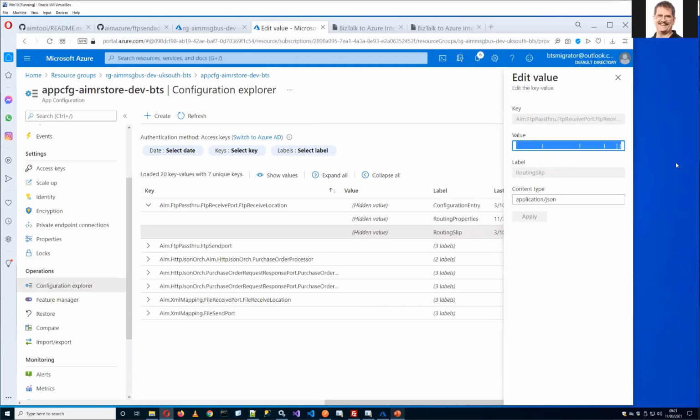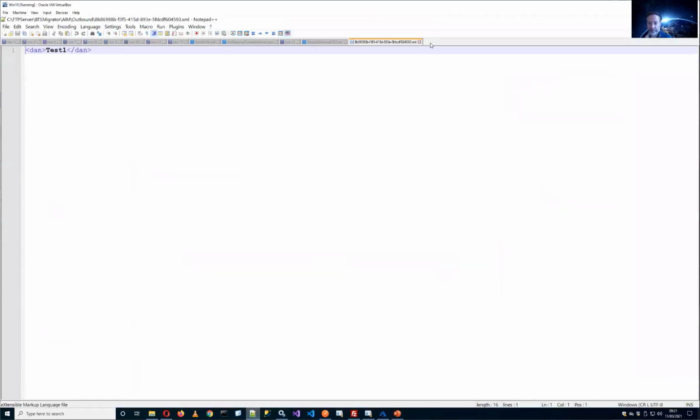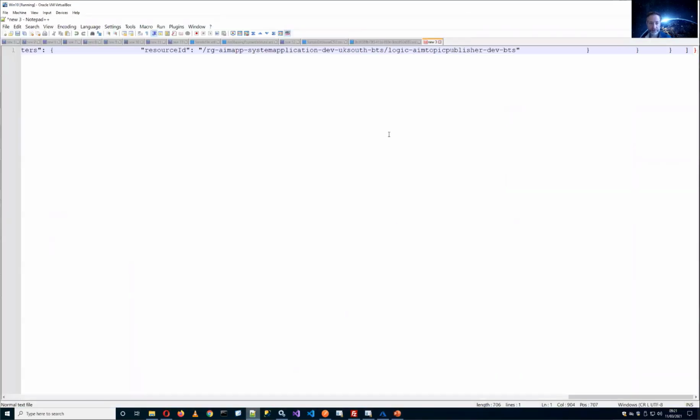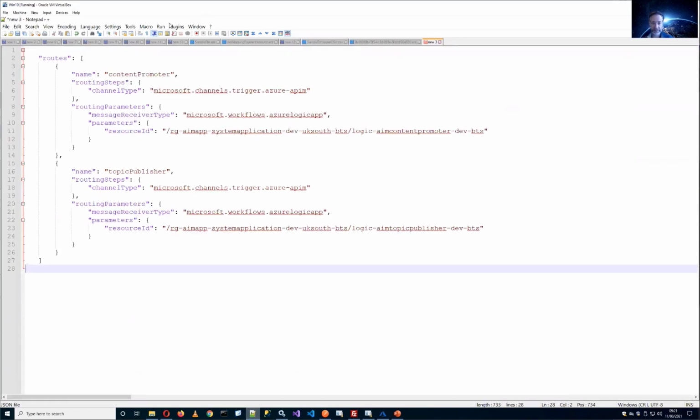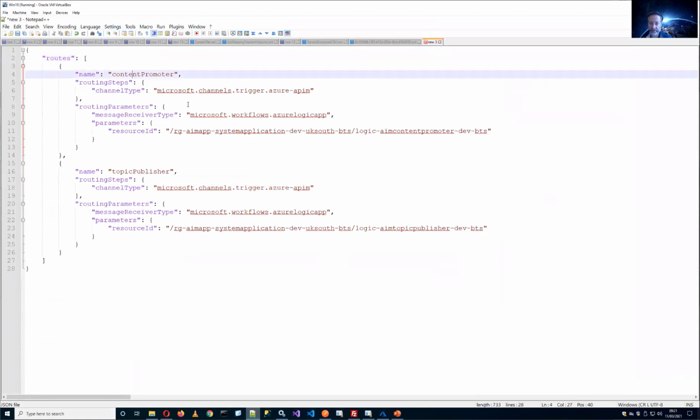It's horrible. So I'm going to come out to Notepad, and I'm going to do this, and then I'm going to select it all, and I'm going to format it as JSON. And I'm doing this because I have the JSON viewer in here, and I can go format JSON. So we can see we've got an array going on in here with a list of routes, and it's going to the content promoter and then the topic publisher. This is the pass-through pipeline. Doesn't do anything else.